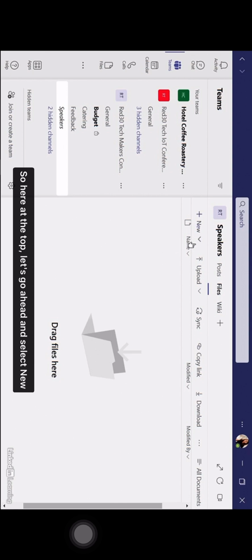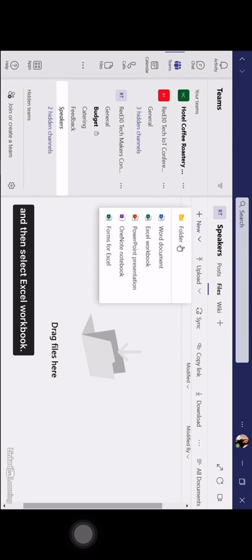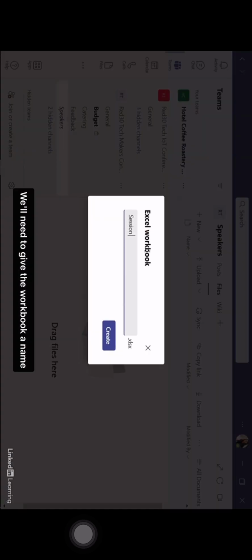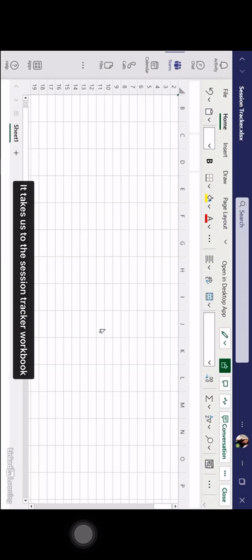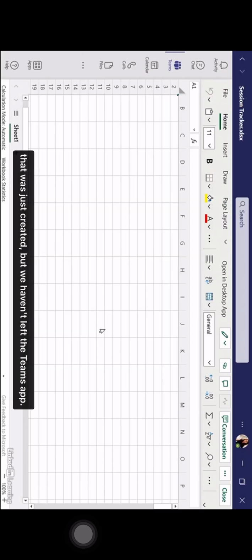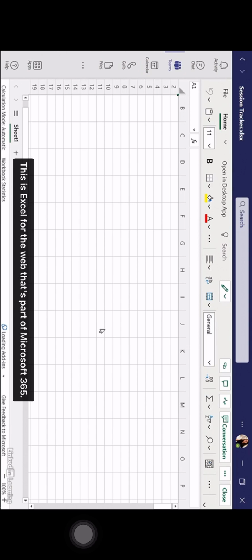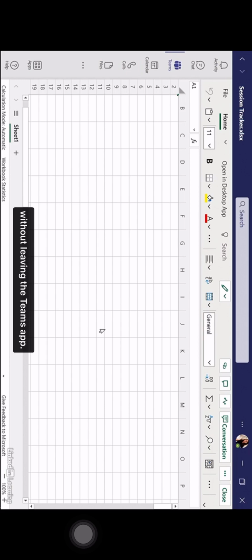So here at the top, let's go ahead and select New, and then select Excel Workbook. We'll need to give the workbook a name, and then select Create. It takes us to the Session Tracker workbook that was just created, but we haven't left the Teams app. This is Excel for the web that's part of Microsoft 365. We could start adding headings and start tracking all of those sessions right here without leaving the Teams app.